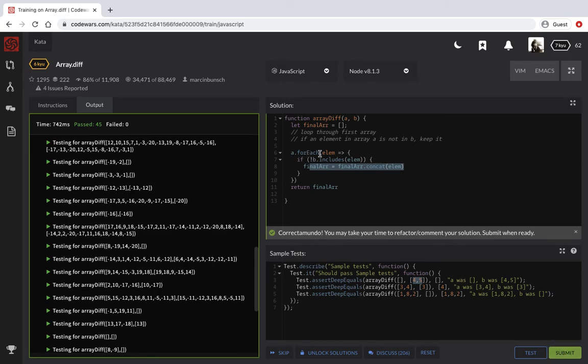Well, first, let me just review my solution one more time. It was basically pretty straightforward. I wanted to loop through the first array, and then I wanted to check if an element in an array was not in B. If that was the case, then I wanted to keep it inside of this new variable I created called final array, which is just keeping track of all of the elements in A that are not found in B. Cool. So let me just go ahead and submit it.